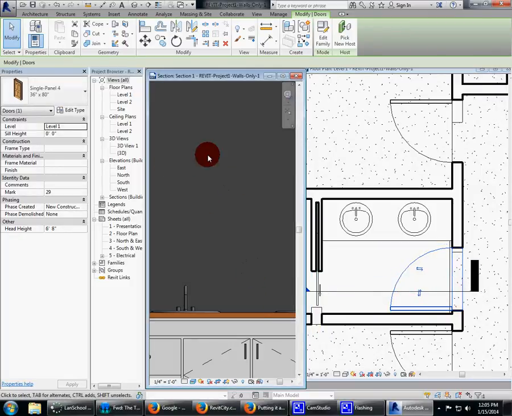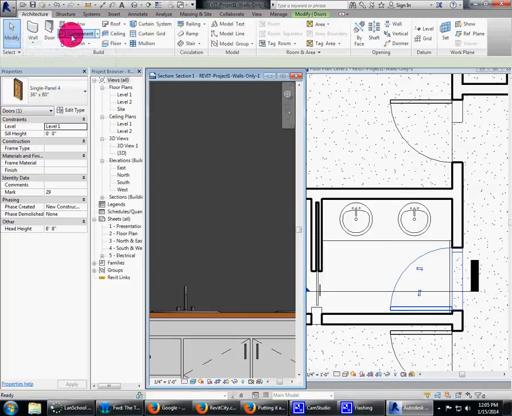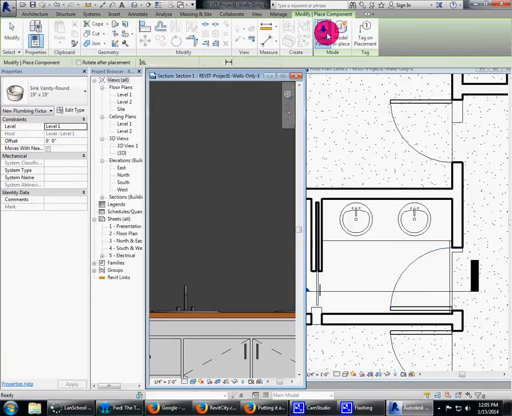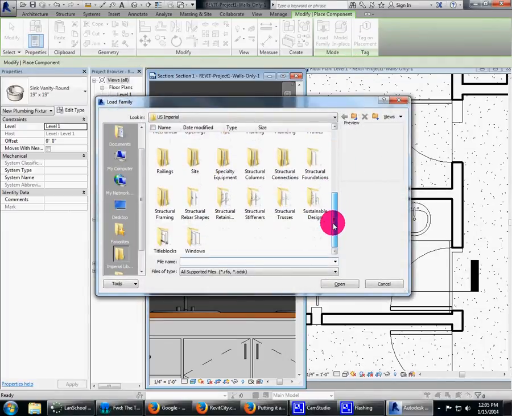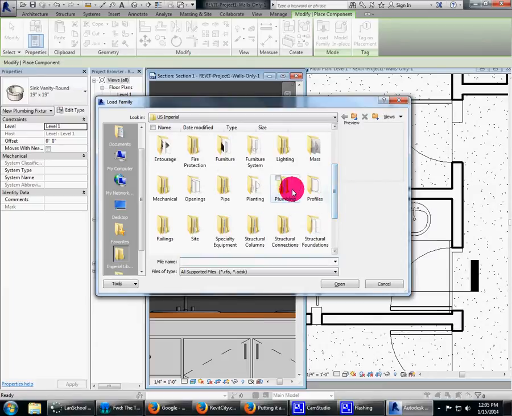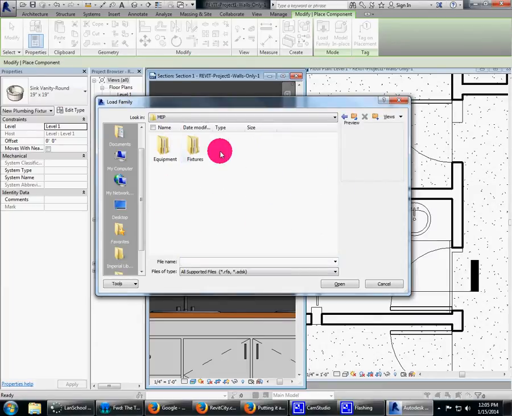Now, if I look here, I don't have a mirror on the wall, do I? Most people want a mirror in their bathroom. So again, it's that same thing, component, load that family. And sometimes you have to go look in different places. It might be in plumbing. It might be in furniture. There's different places it could be in. I can never remember where every single thing is.